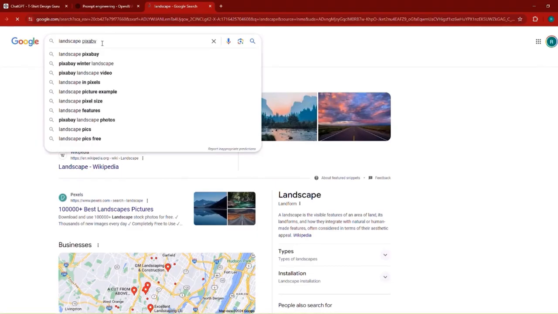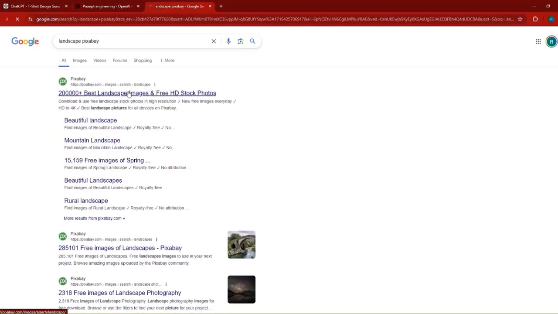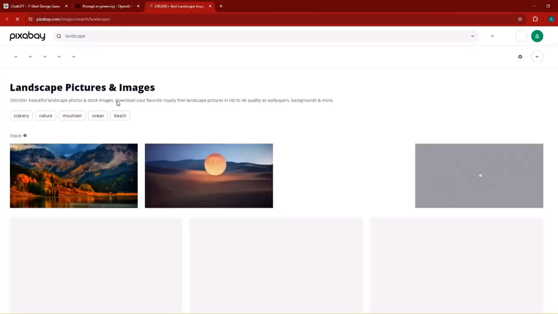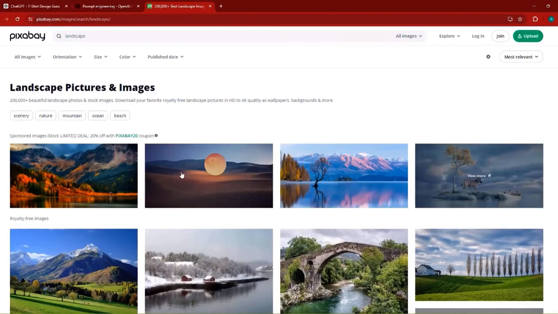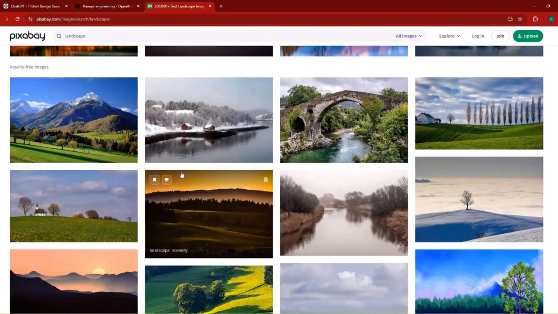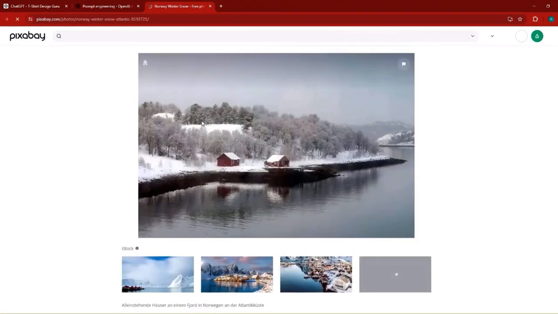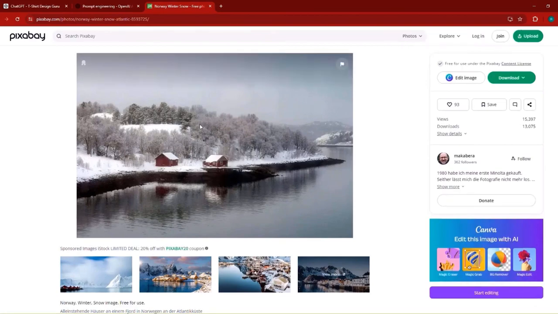Pixabay is a website where I could go and get some free images. If I click here, it's going to showcase a bunch of images, and you'll see that you can use a lot of images for free. So let's say, for example, that I don't really know how to describe this particular image. I like it, it's pretty good. I want to create something similar for a t-shirt design, but I don't know how to describe it, right? I don't know how to say two houses on a lake with snow. And like they say, a picture is worth 1,000 words, isn't it?